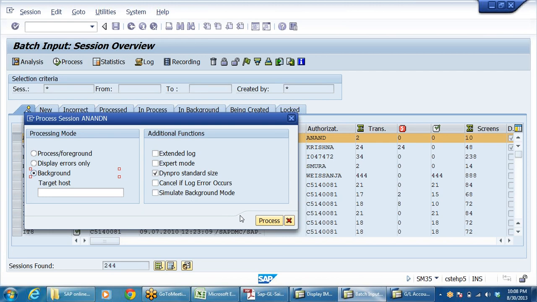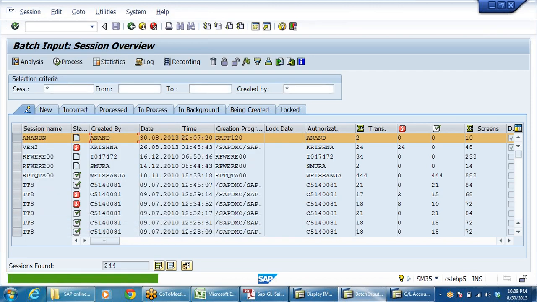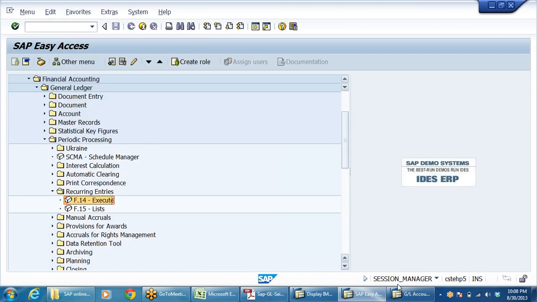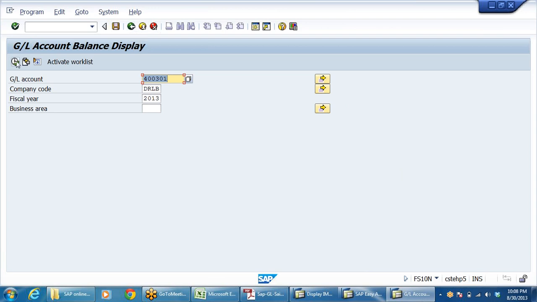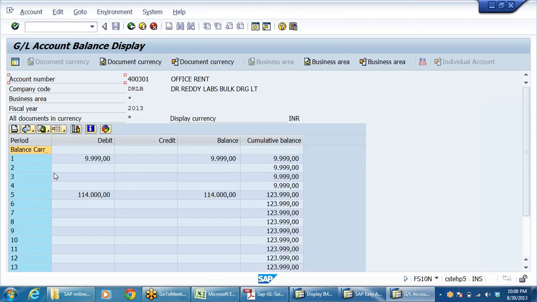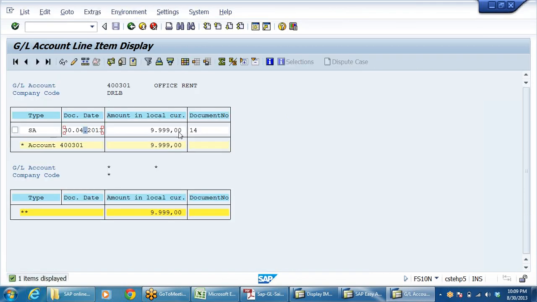I'll execute both and show you. Right, background process. Finish. Entries are posted. Go to FS engine and see. See, office rent, nothing is there now. Come out. See, first month amount is there. So in the month of April, system has posted the entry 9,999. Which date? 30th 4.